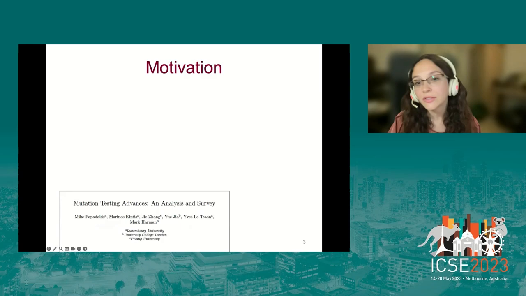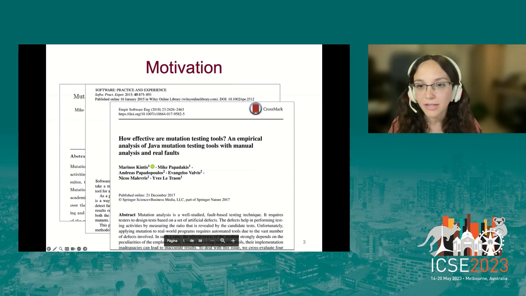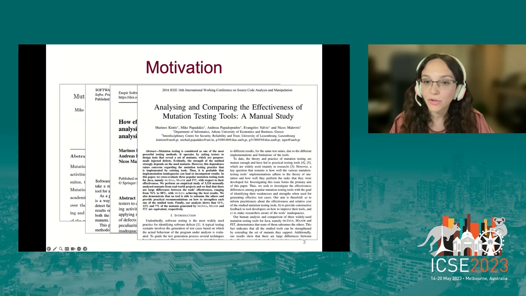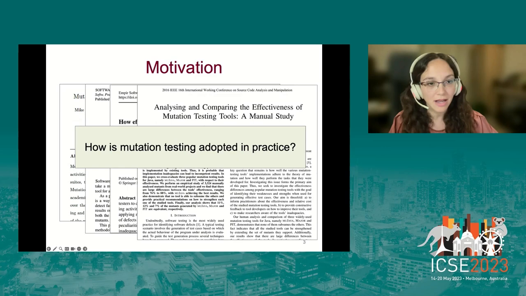Mutation testing is a very popular testing technique. Previous surveys on mutation testing all agree on the relevance of mutation testing in the research area, especially as a common methodology for evaluating the effectiveness of testing techniques. However, the overall impact of mutation testing beyond research is still limited, mostly unexplored. So, to what extent is mutation testing adopted in practice? That's the question that motivates our work.